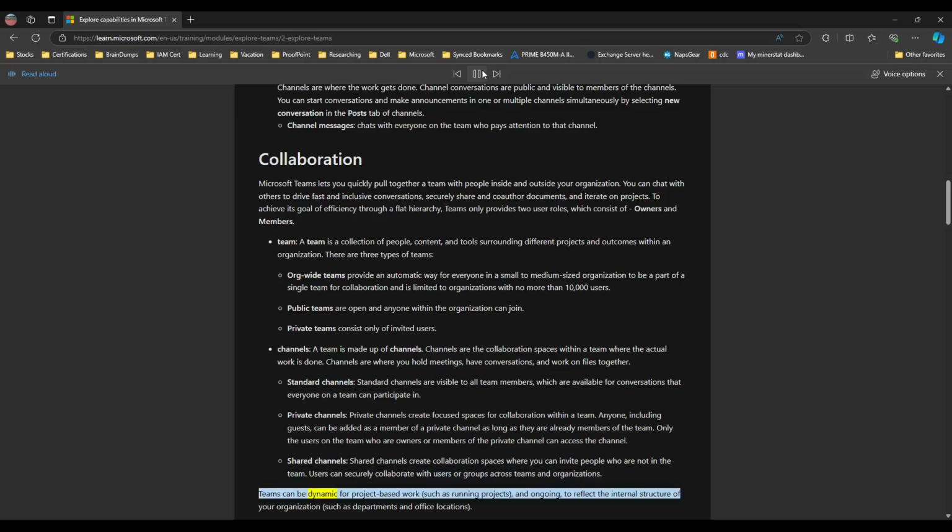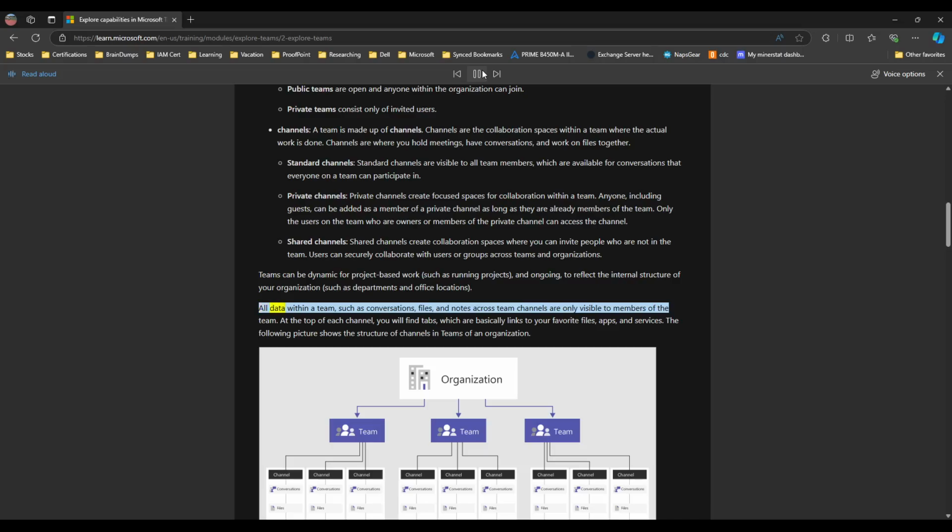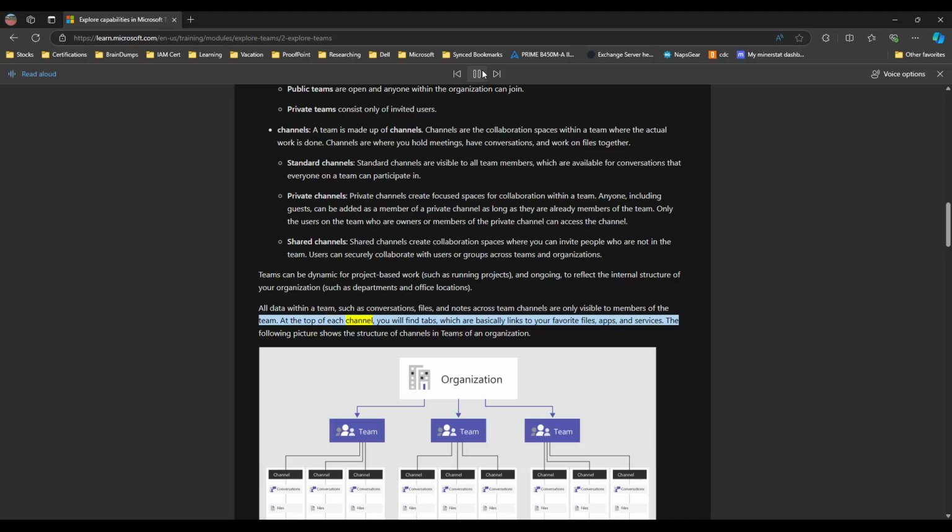Teams can be dynamic for project-based work, such as running projects, and ongoing, to reflect the internal structure of your organization, such as departments and office locations. All data within a team, such as conversations, files, and notes across team channels, are only visible to members of the team. At the top of each channel, you'll find tabs, which are basically links to your favorite files, apps, and services. The following picture shows the structure of channels in teams of an organization.